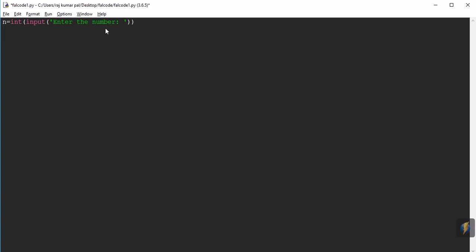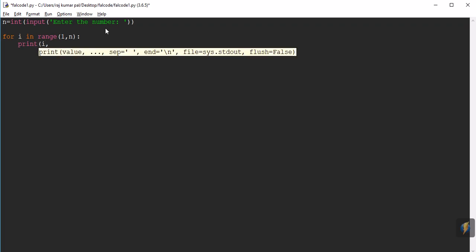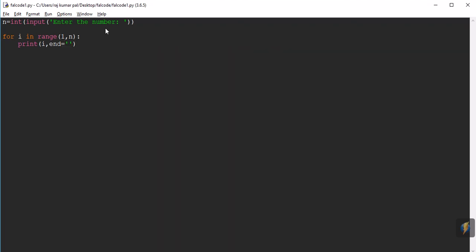Now if you want to run a for loop: for i in range(1, n): print(i, end=""). I'm giving an empty string because I like that there's an empty string between them so that it gets concatenated. But you can even give a gap so that it looks cool, or any character like this. I'm just giving this.